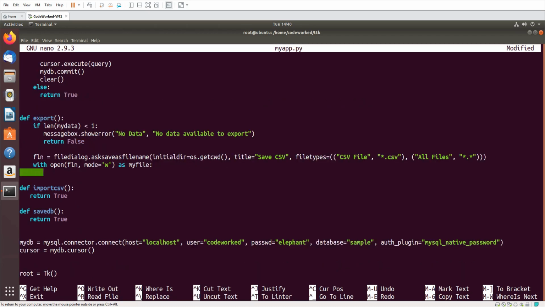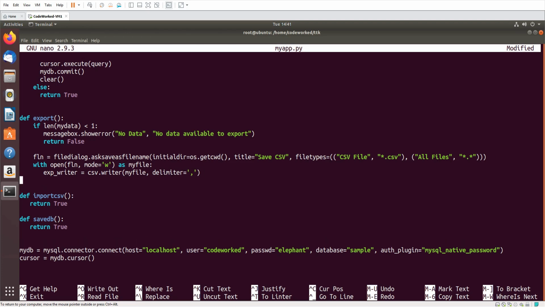Now here I will call csv.writer in a variable, so exp writer, csv.writer, which file, my file. Delimiter comma, since CSV files are comma separated files.